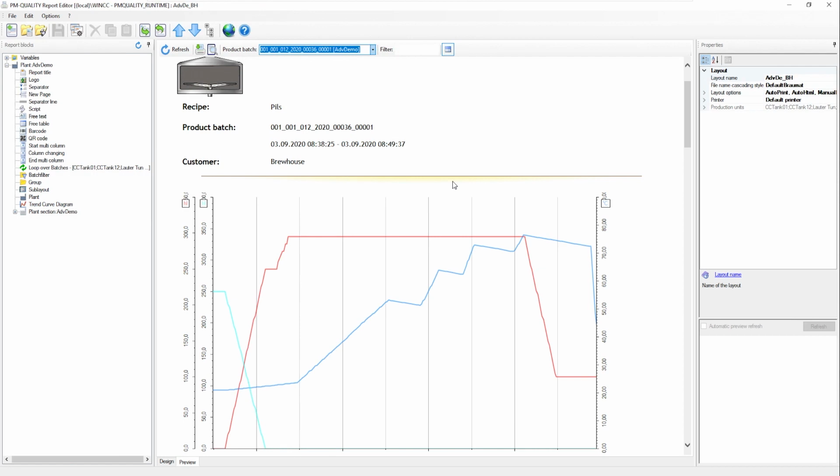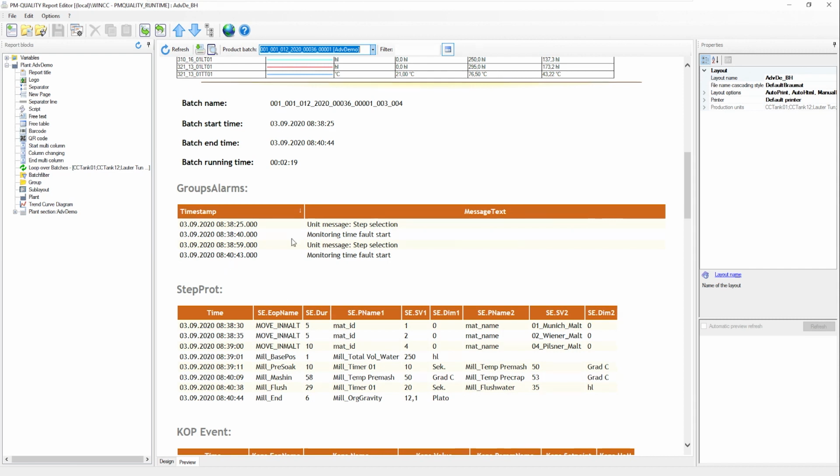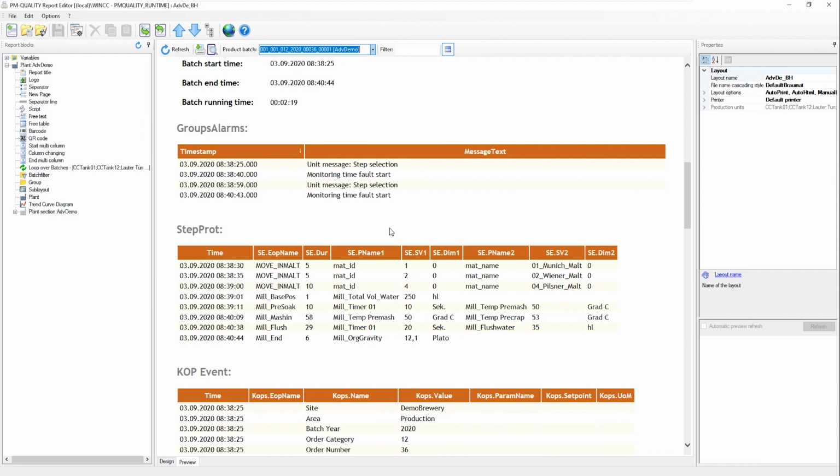The great thing about PM Quality is that we can combine a wide range of result views, for example trend curves, alarms accumulated during the session, normal standard step protocols, and also our key op events or key operation events, which we configured earlier.